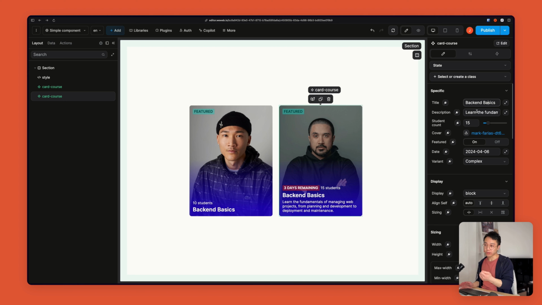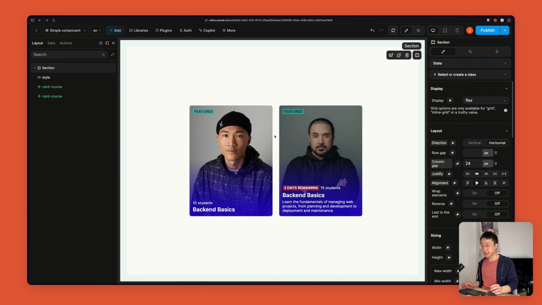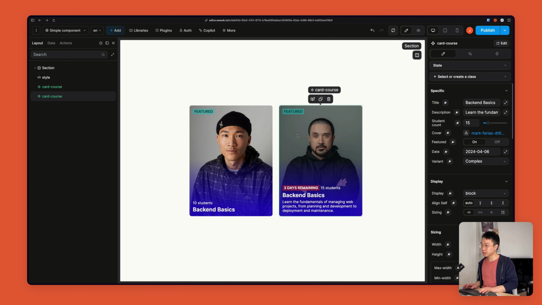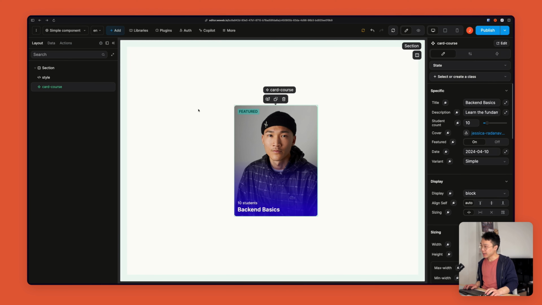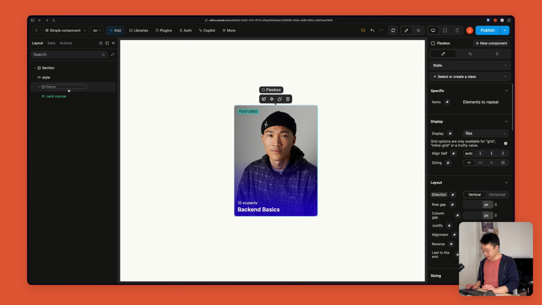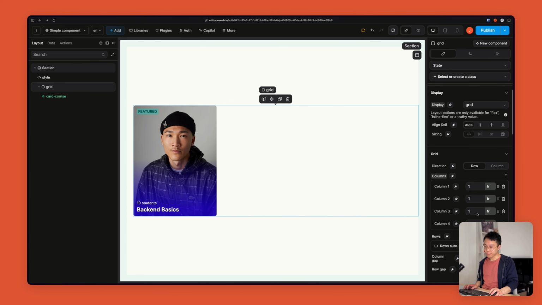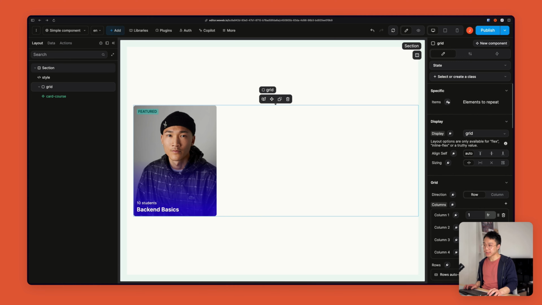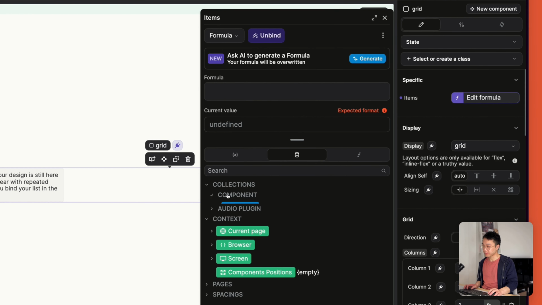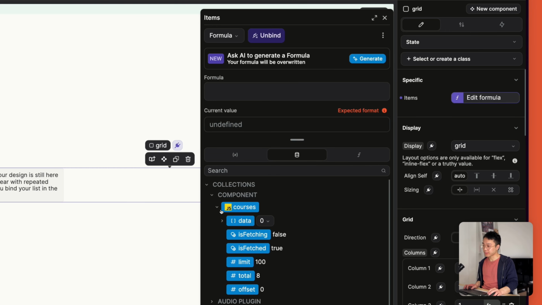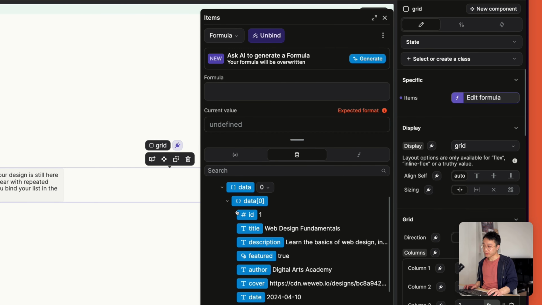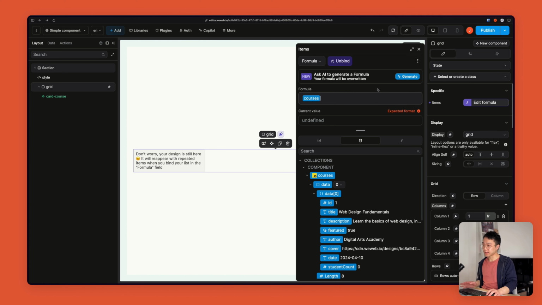but it's not very useful to have all this data written by hand. What we want is that all of this information will come from our collection. So let's try to bind our collection to our list. First, I'm going to delete the second one here, and I'm going to wrap this one inside of a grid. This grid will have, let's say, 4 columns, and I'm going to link that to a collection. I have a collection here that has all the data that we covered on our component. So I'm going to select this one.